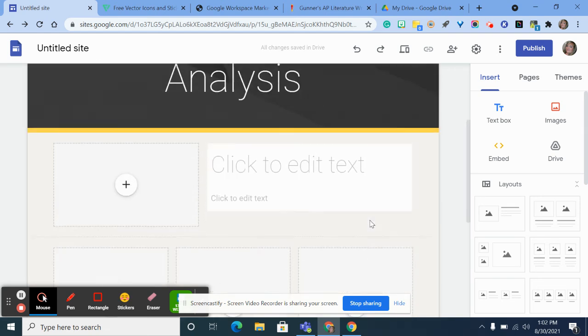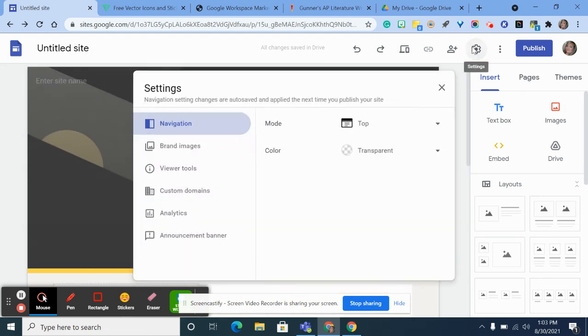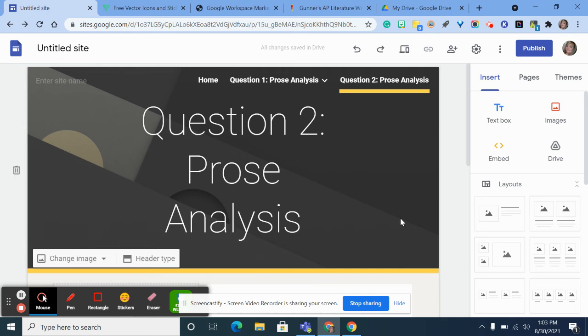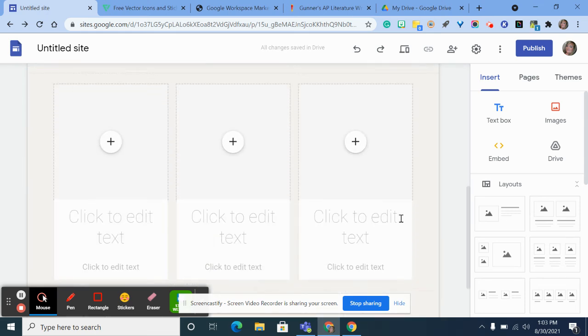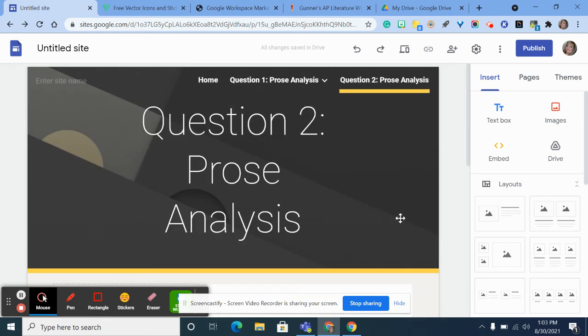If you have any questions, let your teacher know, but go ahead and play around in your settings, see where you want the menus to be. You're not going to make a custom domain unless you want to pay for one. I don't know much about announcement banner, but you can try and play with that as well. But make sure that your website is as creative as possible, and throughout the year we'll be adding some things.